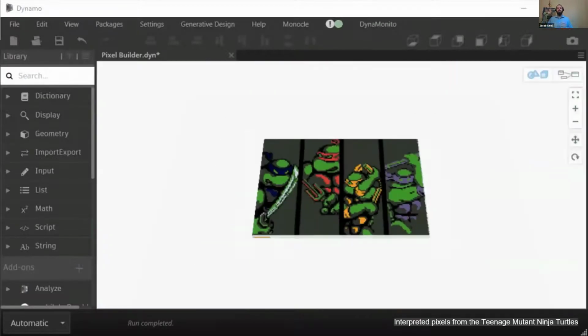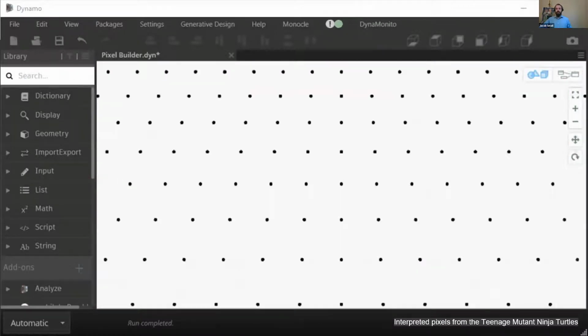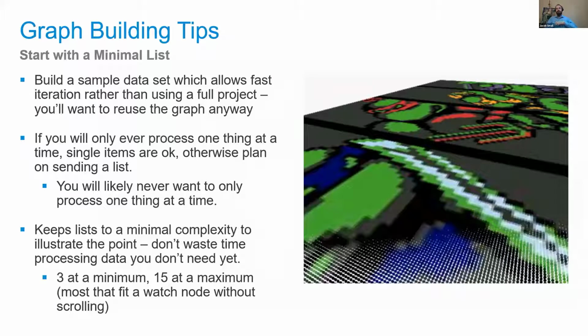Next tip, when building graphs, always start with a minimal data set. All right. What I mean by that, our 8-bit adventurers, you didn't get to pick from any possible character in the game. There was some limits, and that allowed things to run faster because we didn't have to build all the sprites for every possible action, right? Same thing with Dynamo. You want to start by building a small data set, something like a handful of rooms instead of every room in your mega project, right?